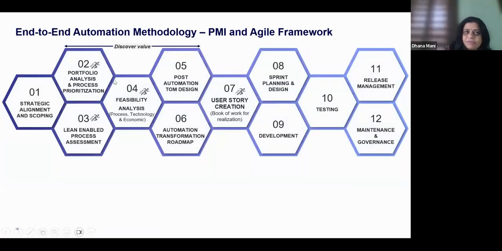You see, it's a discover value where you strategically align with your business. Hey, what is your aim? Where do you want to automate? Which department, which line of function you want to automate? Do you want to do one department, see the ROI, and then go for the enterprise level, or do you want to do it big bang?